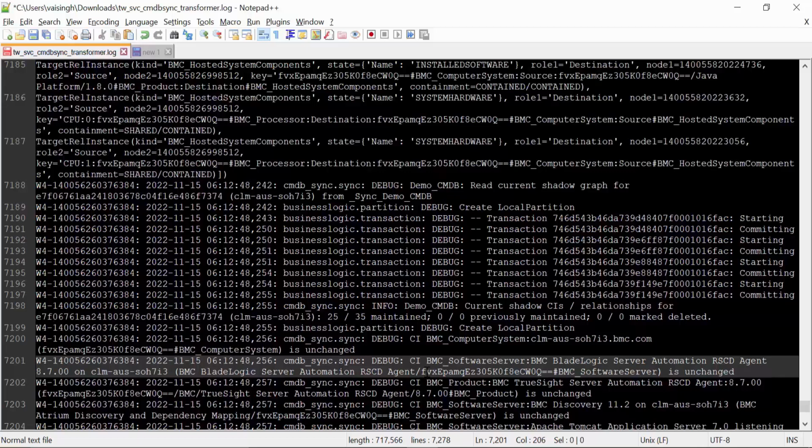Discovery will keep on comparing all the target subgraphs with the corresponding subgraph for a particular class that is stored in the shadow copy. And only when it identifies that there is a change in the CI data, that change will be sent to the CMDB. Otherwise, the process will terminate at the fourth stage only. If there are no changes, then Discovery will not commit any changes into the CMDB or in the shadow copy.